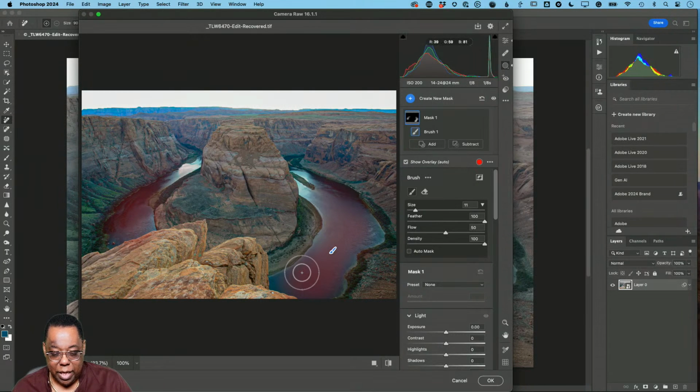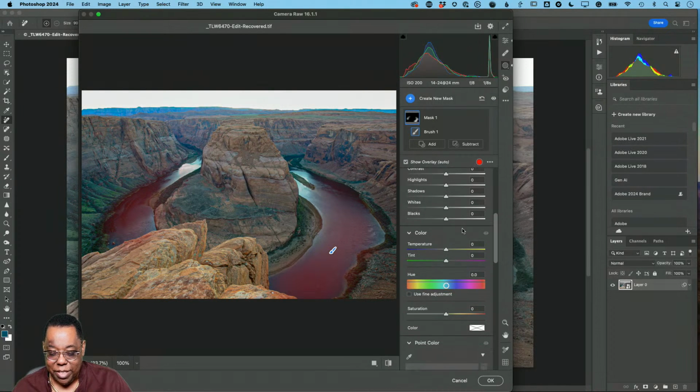Okay. And I'm not taking my time and being very careful because I don't have time. But now that I've brushed that area, I can go down and do anything I want to that area. So if I want the water bluer, I can just change the temperature to make it bluer or cooler. So that's only affecting that area that I brushed. So all of that's non-destructive.